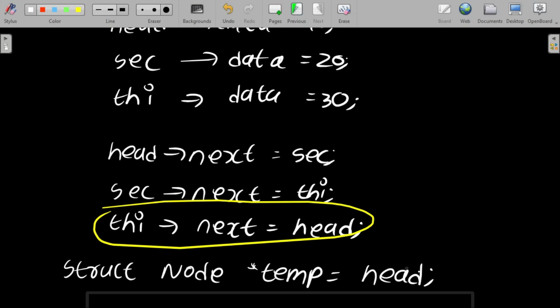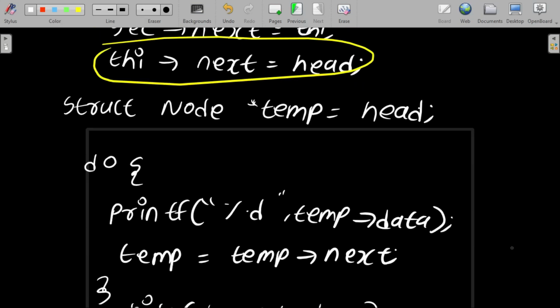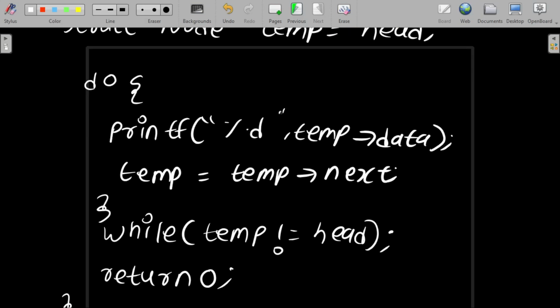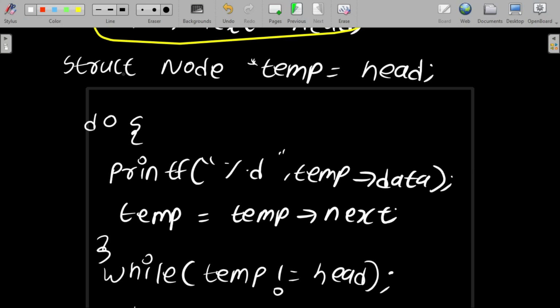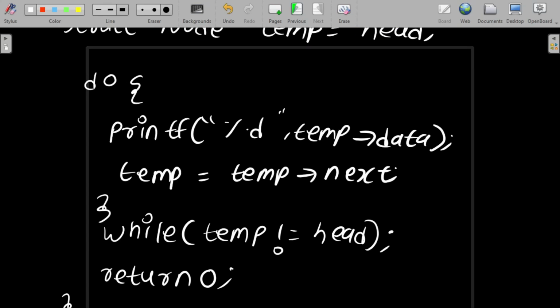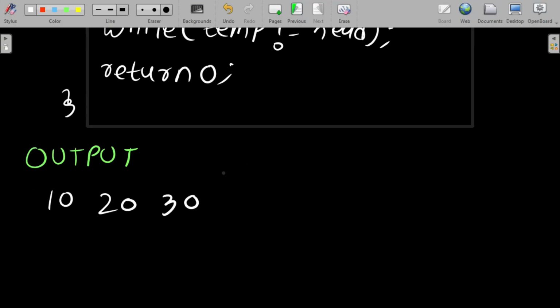Now we need to display it. In this example, we are using a do while loop. First we create struct node star temp equal to head. Initially, do: we are going to printf percent d, temp data, and temp equal to temp next. Then we see the condition, temp is not equal to head. This loop executes until temp is not equal to head becomes false, and finally we return 0. So now the output will be 10, 20, and 30. So this is our output.